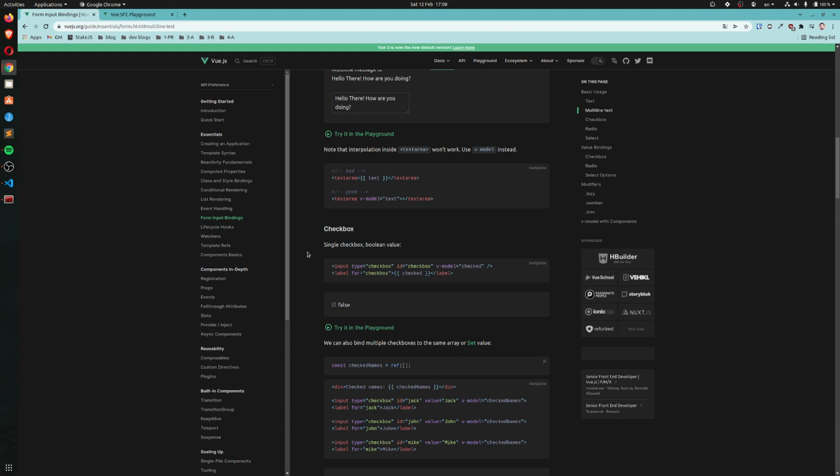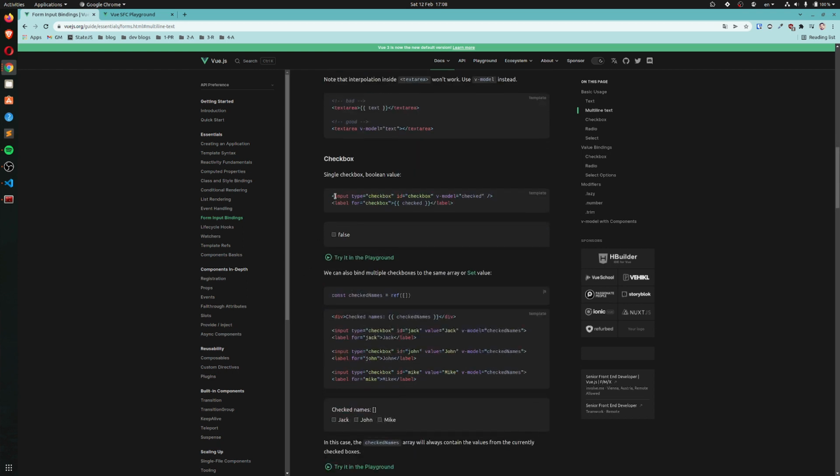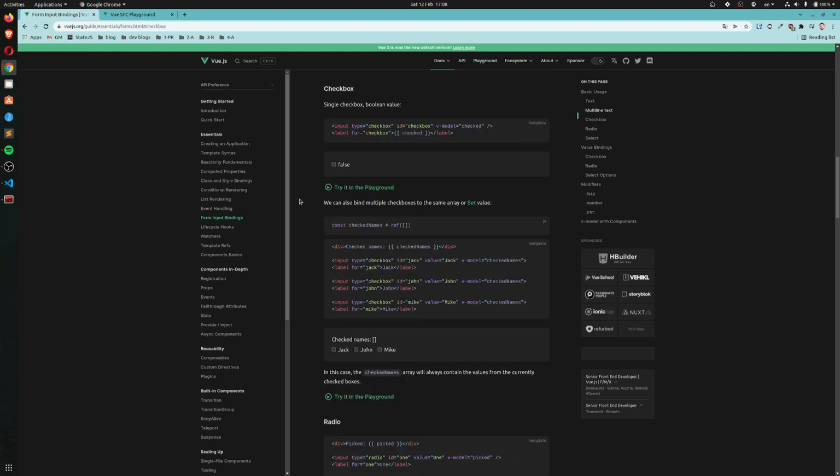Checkbox, single checkbox Boolean value. We have this thing, typical checkbox. We have an input of type checkbox with an ID checkbox and a label with a for checkbox. And then we have a v-model checked. And this checked is either true or false. We can also bind multiple checkboxes to the same array or set value.